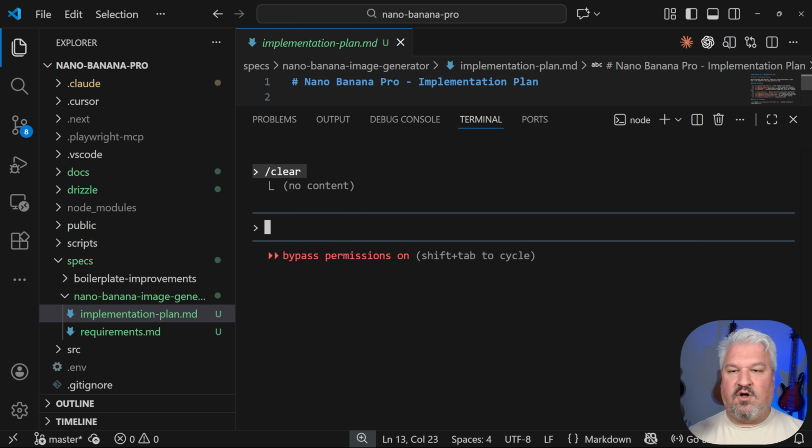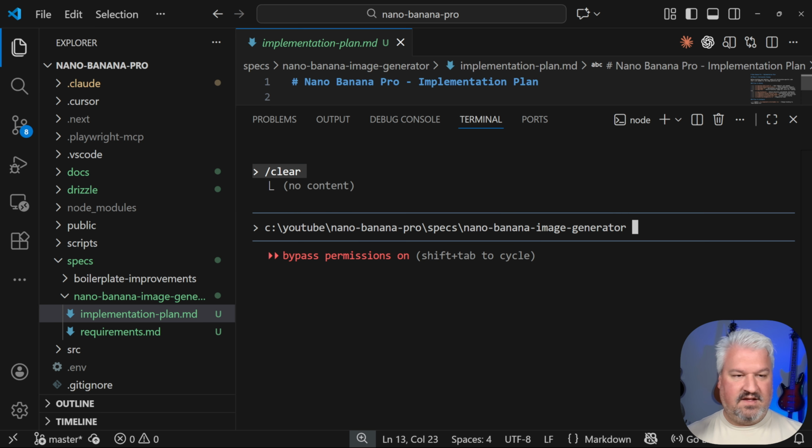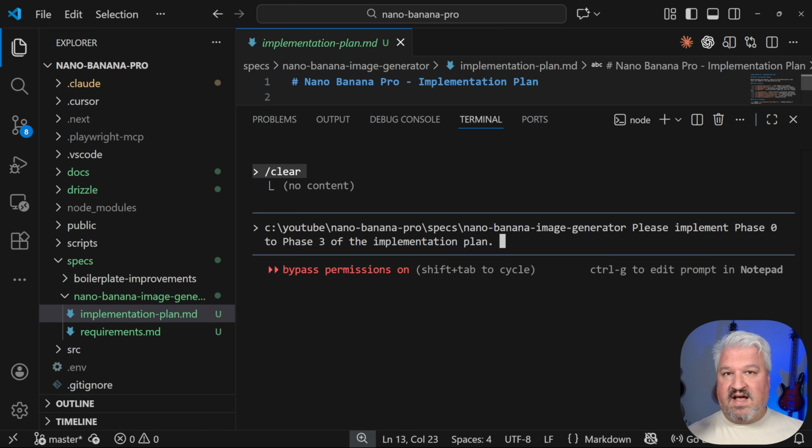We can now clear the conversation, freeing up all that context, and now we can simply drag in this folder, put it into the chat, and say please implement phase 0 to phase 3 of the implementation plan. Please also mark the tasks as complete once you're done with the changes.